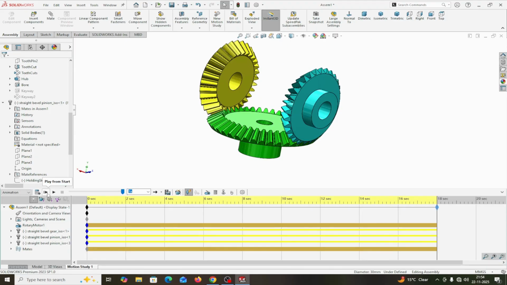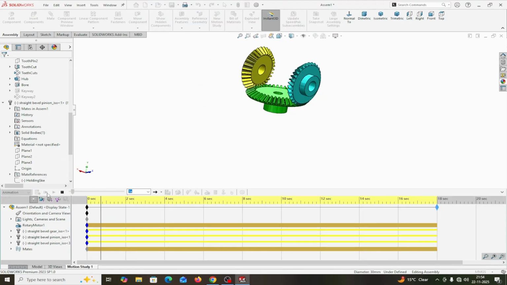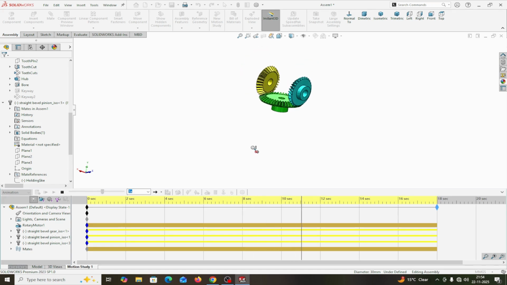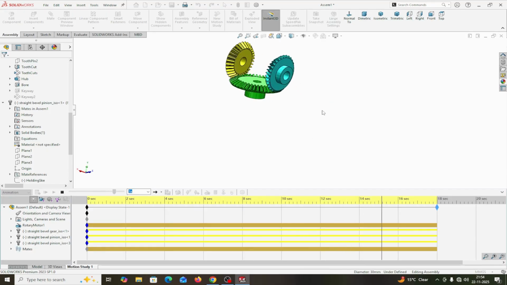Now you can play here, play from start. You can reduce the speed also from here. Okay, in this way you can assemble the bevel gears. Bevel gears are actually used for power transmission. When one shaft passes from here and another passes from here, these two shafts will be perpendicular.